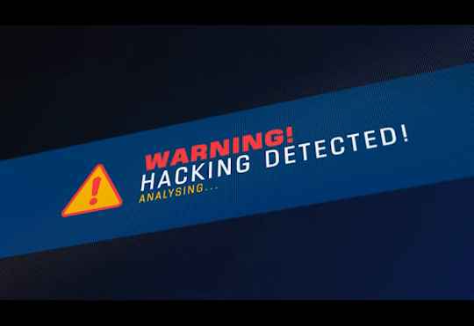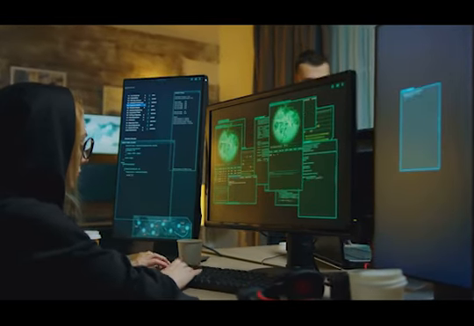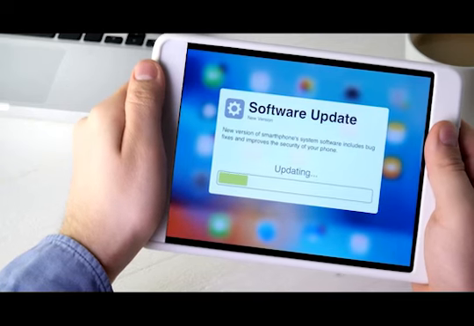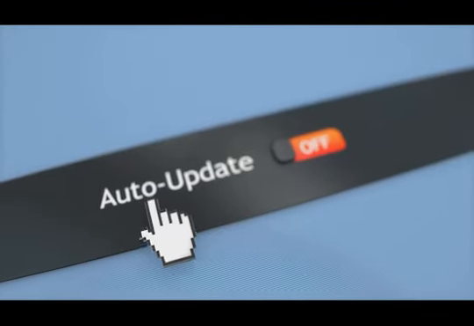Lack of encryption. Sensitive data transmitted between devices may not be encrypted, leaving it exposed to interception. Insecure software. Outdated or poorly designed software can contain vulnerabilities that attackers can exploit. Regularly check for and install software updates for your IoT devices to ensure that vulnerabilities are patched promptly. Turn on automatic updates whenever possible, so your software is always secured with the latest patches.